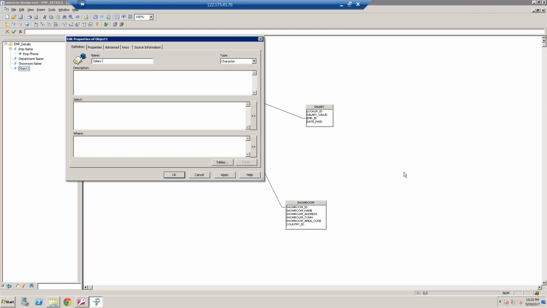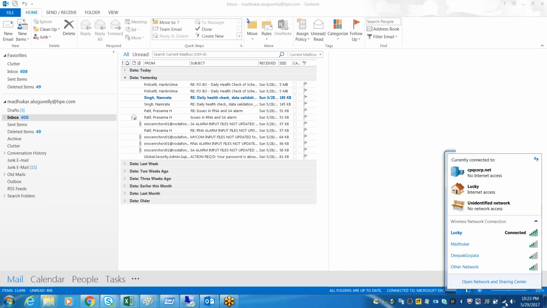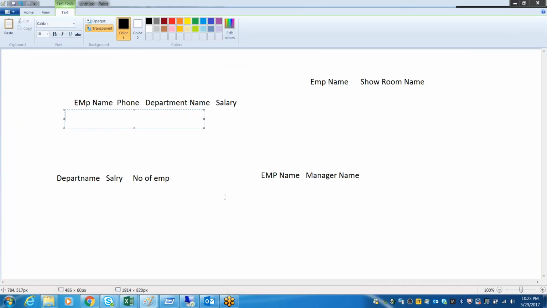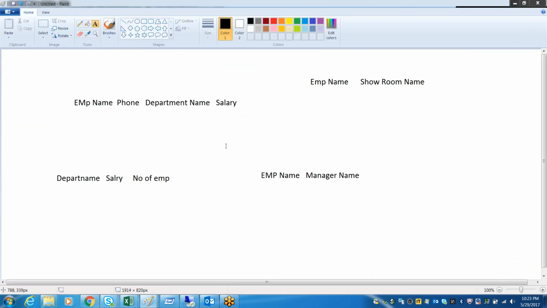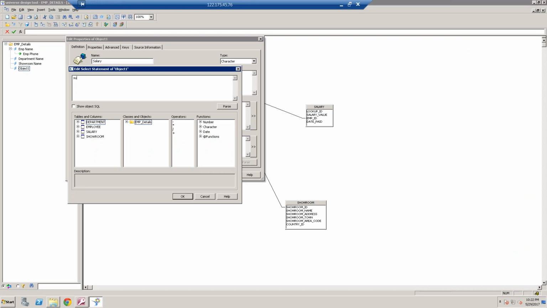You can do that, or else I'm keeping everything in the same class. Either way you can do it. Maybe department information you can keep in one class, and showroom information you can define in a different class. That also you can do. Okay. So now salary, I'm trying to create a salary.